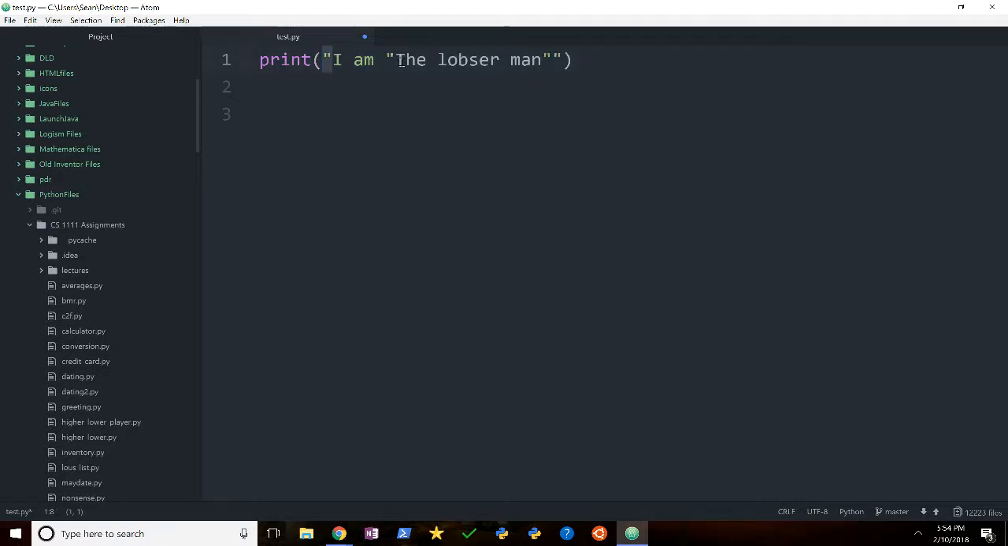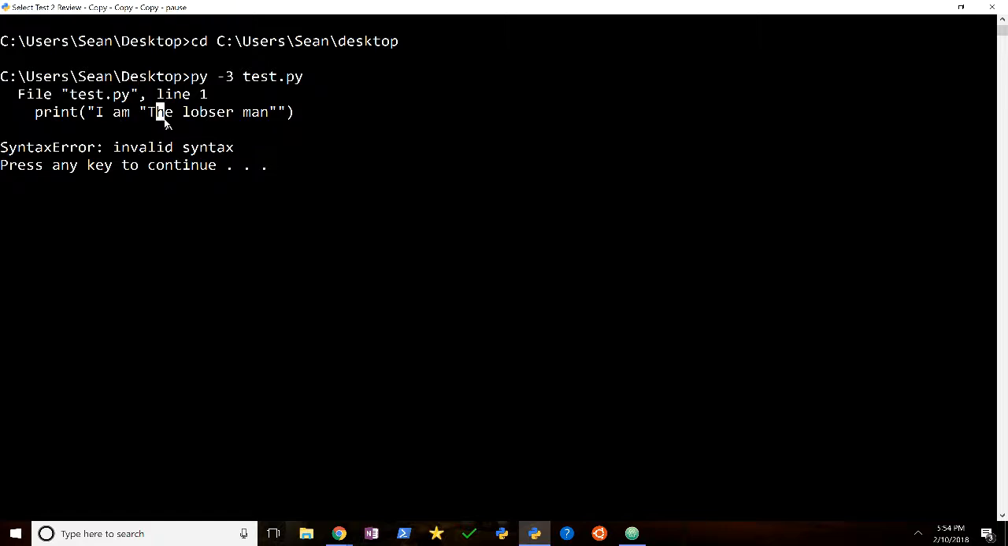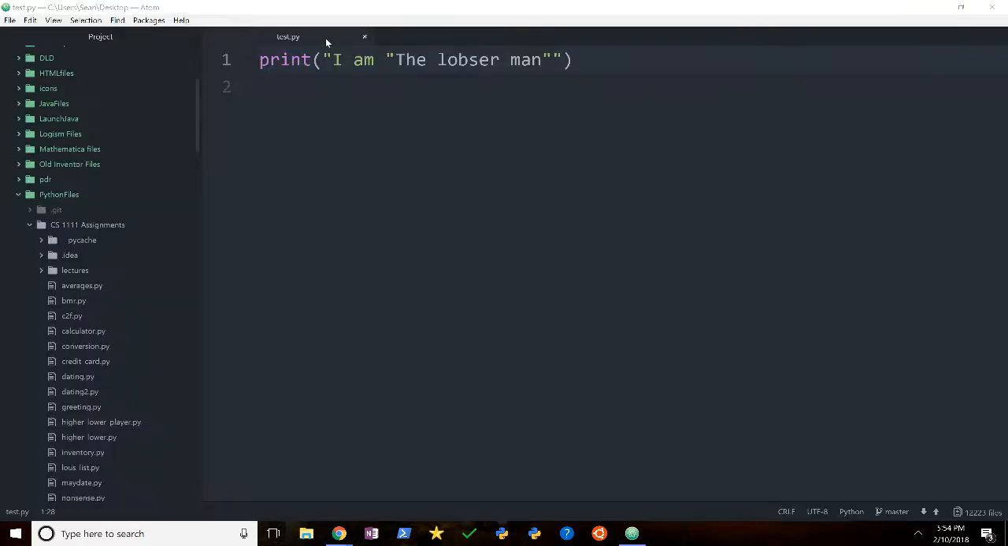Because this quote, Python is thinking that this is the end quote of that quote. So you can see this isn't green anymore. This is a different shade. So if I print this out, it's going to say I don't know what you're doing here, right? So how can we mix single quotes and double quotes?